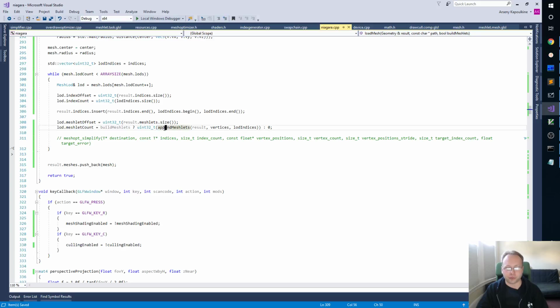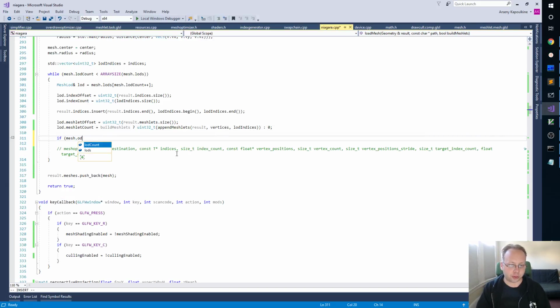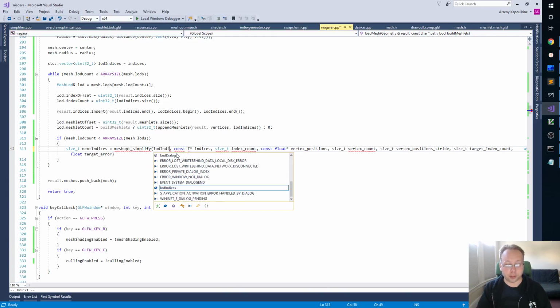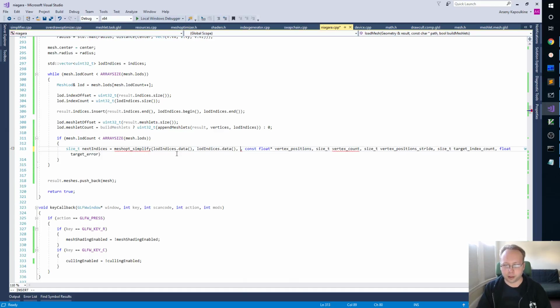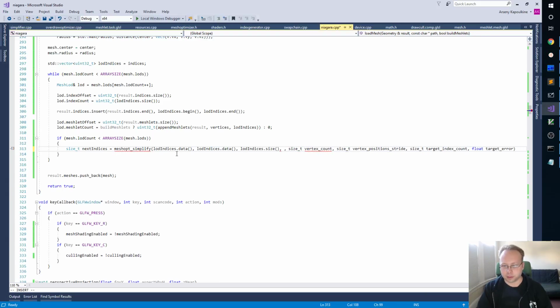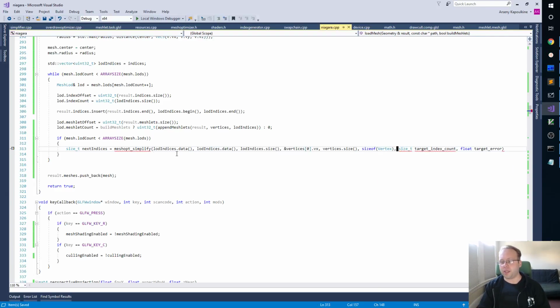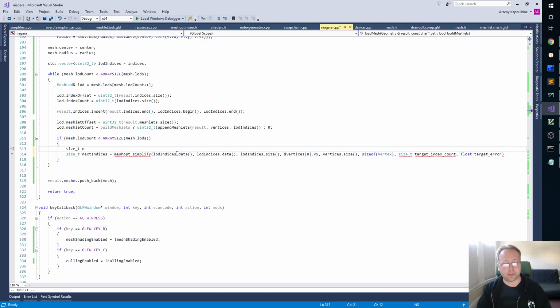So we have added the current level of detail, and then we want to generate the next one. So what we will do is this. If mesh LOD count is still less than array size mesh LODs, then we'll try to simplify the current index buffer into itself. Next indices: LOD indices data, same thing, LOD indices size, vertices, vx, vertices, size of vertex. Then we'll say how many indices we want to have, the target. We'll come back to this.